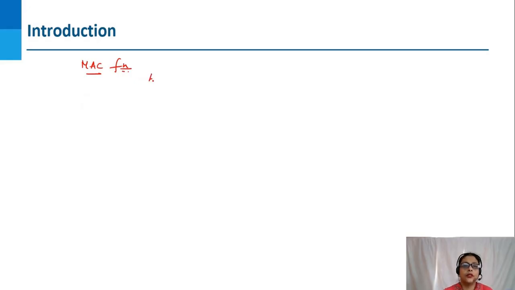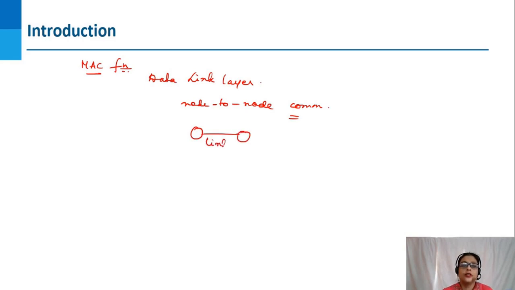Earlier, we have learnt about the data link layer, where we have seen that the functionality is to make a reliable connection between the two nodes. That means node to node communication. Here we have assumed that the link between the two nodes is available. Now in this MAC layer, how the link will be utilized between the two stations operating will be discussed here.